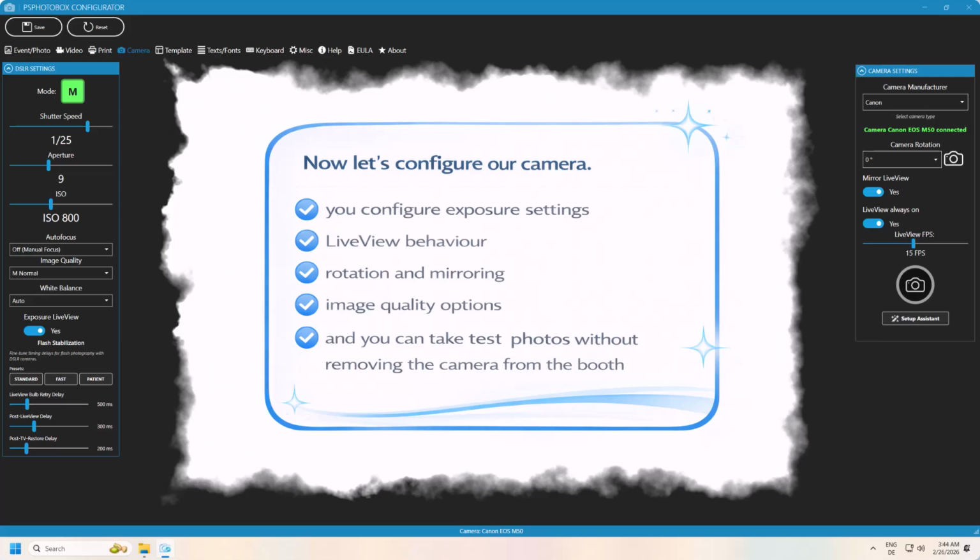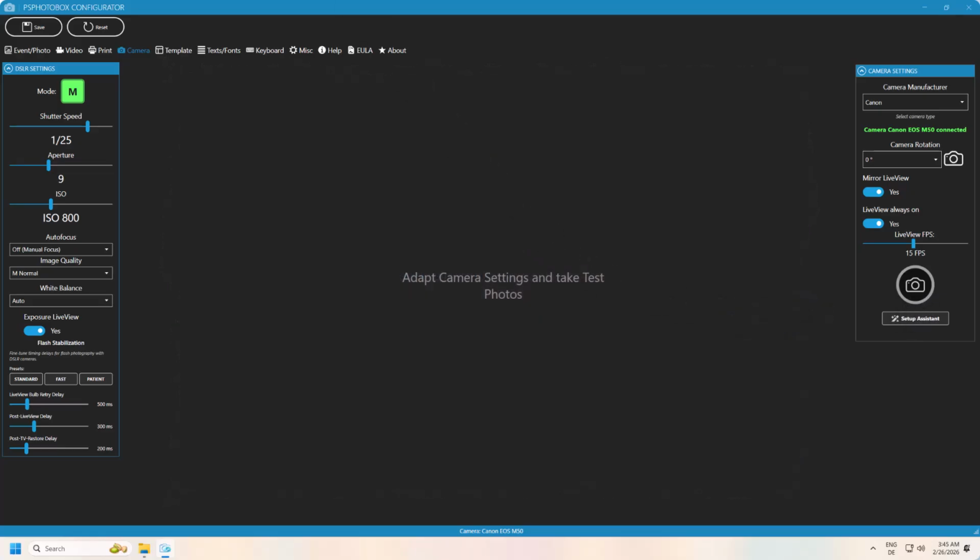Next is the Camera tab. Here you configure exposure settings, live view behavior, rotation and mirroring, image quality options, and you can take test photos without removing the camera from the booth.